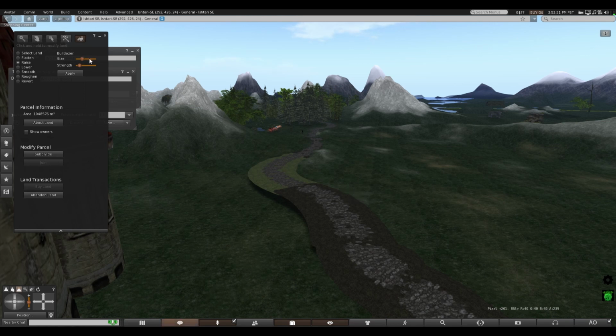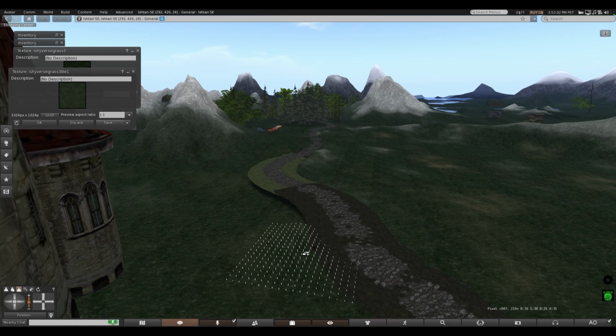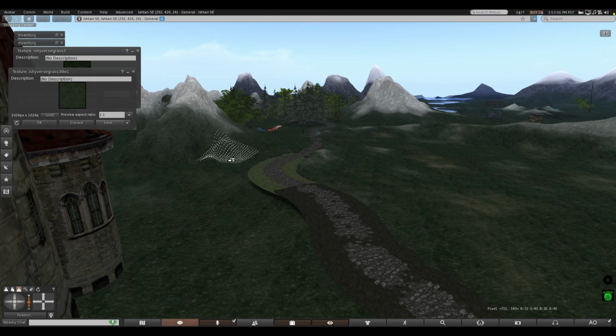So let's get a bigger brush here. Let's see, one raise, a little bit stronger. Yeah, this is going to change this mountain a little bit. It's all right. It needs a leg coming this way anyways.